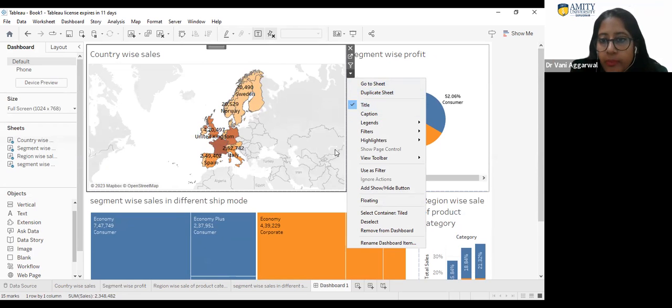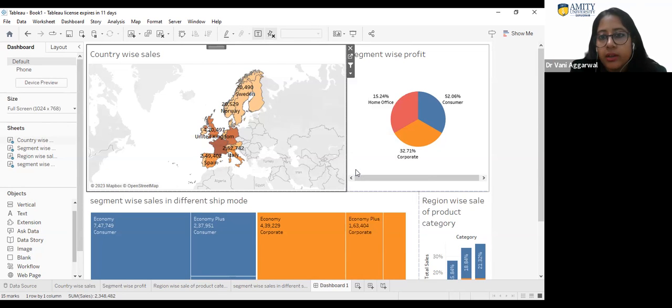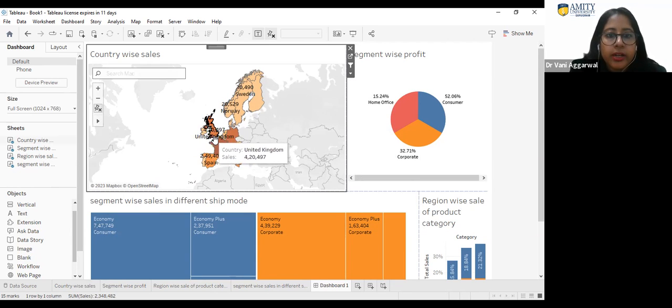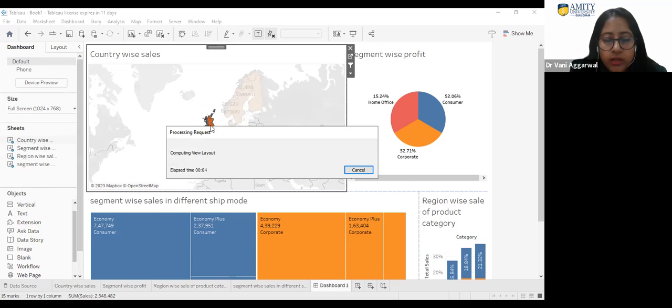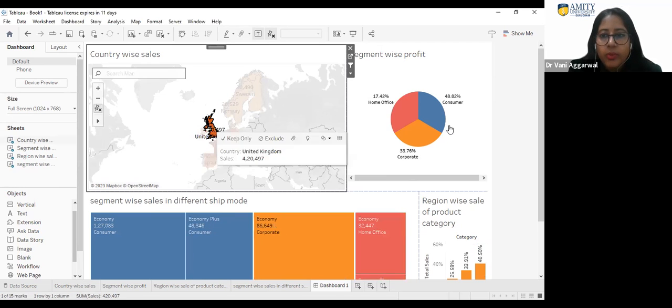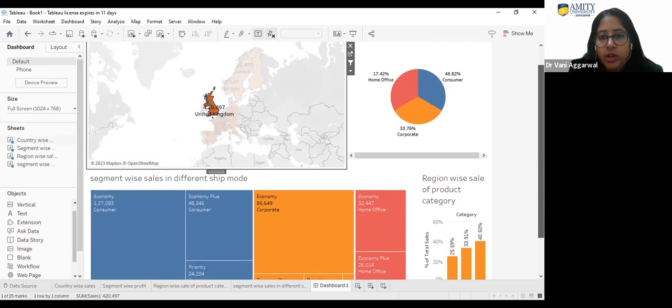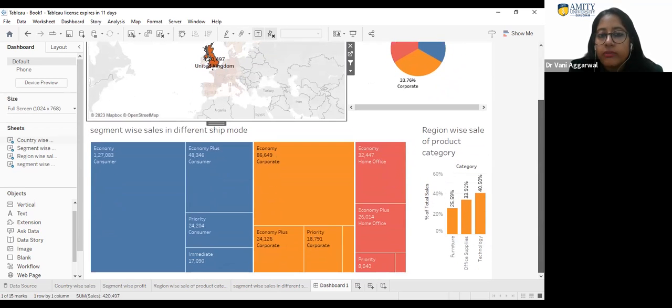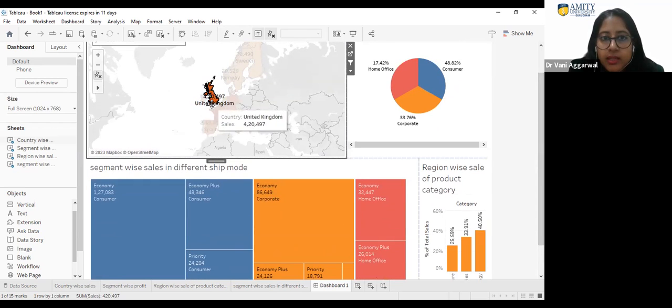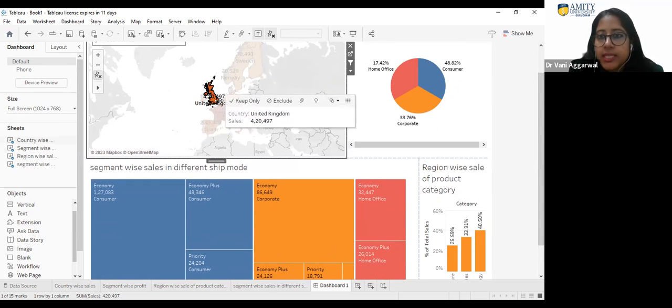So I'm using the map file as my "use as filter." Now I want to look only at the United Kingdom, for example. If I click on this, wait, it is processing. Now my chart is an interactive chart. Now it is showing me data only for the United Kingdom. In the United Kingdom, this much is the sale.